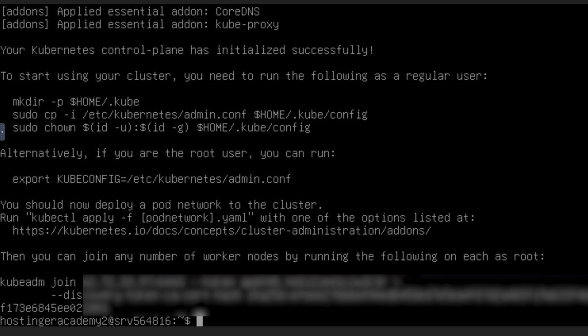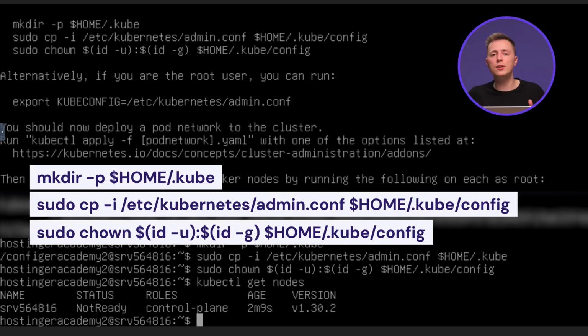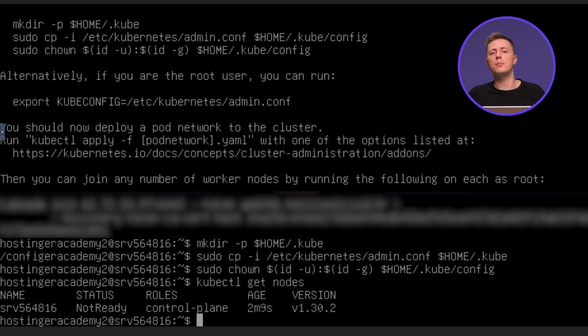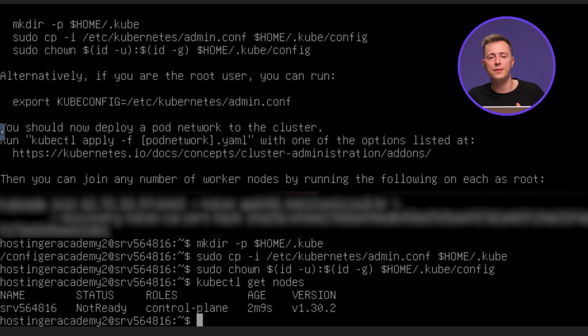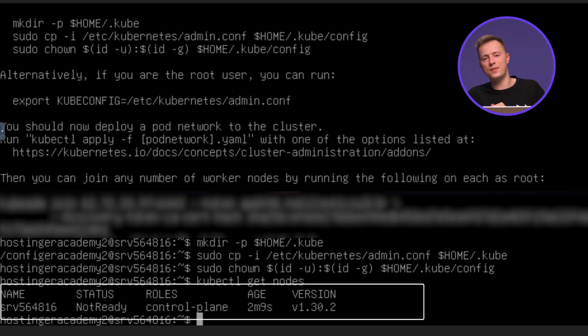Once the cluster starts successfully, enter this command to create a directory for cluster configuration and set the proper permissions. Then, just run the kubectl command to verify the cluster and node status. And finally, you should see this output once finished.